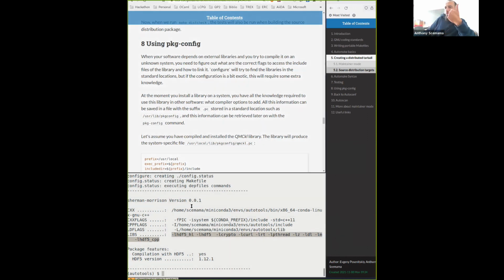So the idea behind pkg-config is that at the moment where you compile and install the library on your system, you have all the knowledge that's necessary for the users to use this library. And so at this moment, you can save in a file all these flags that they will need to use.